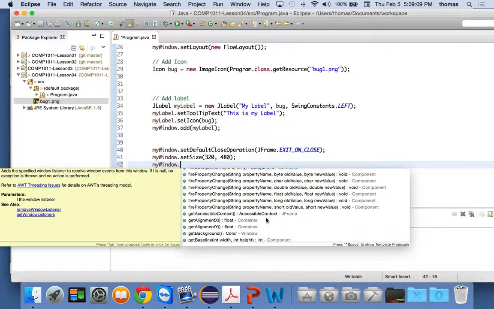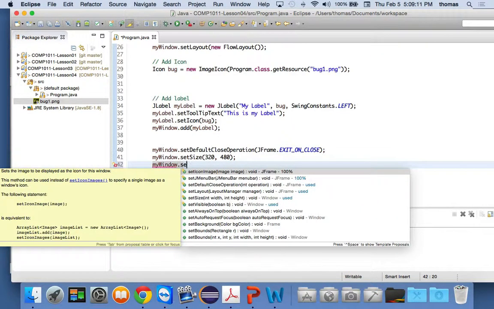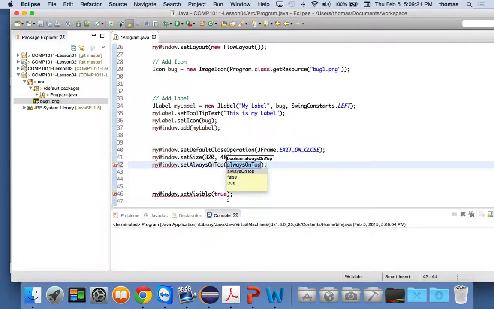If I just go set, and I want to see all the things I can set, right? I can set my layout, I can set my size, I can set it visible, I can set it so it's always on top, right? Let's do that. Let's set always on top to true. My window's always on top. All right, let's see what that does.